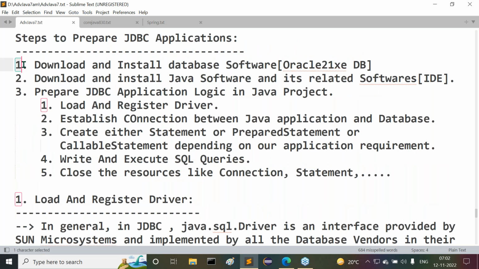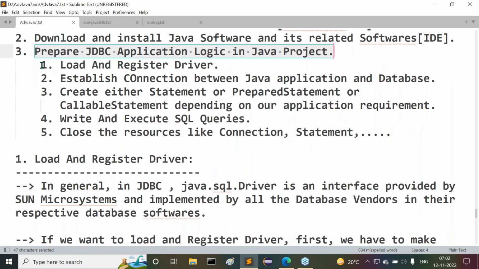First of all, download and install database software, that we have done already. Download and install Java software and its related software. Already you have it, not required to discuss anything about it. Next one is prepare JDBC application logic in a Java project. What exactly is the logic we have to provide there? Load and register the driver.